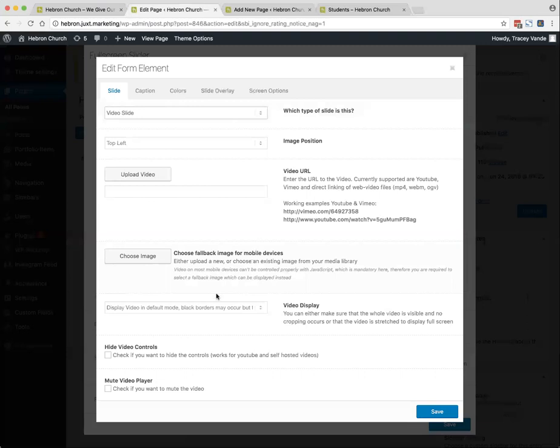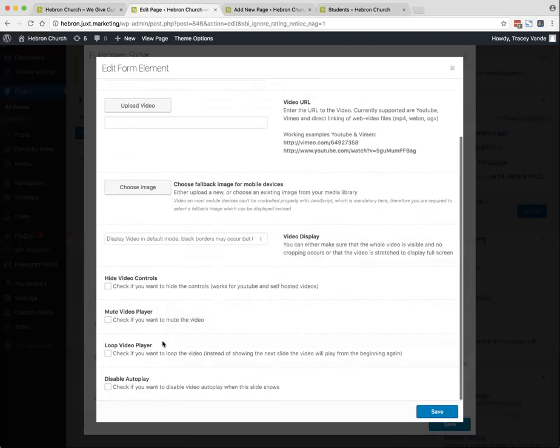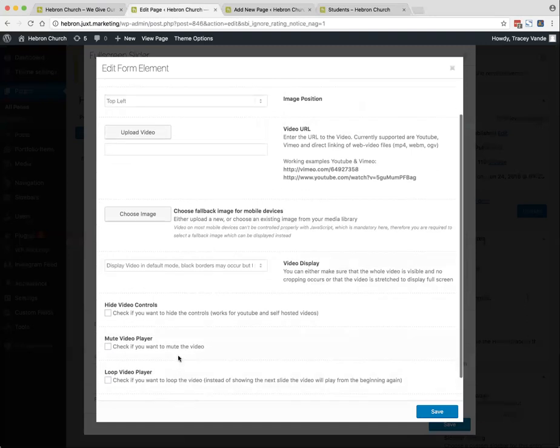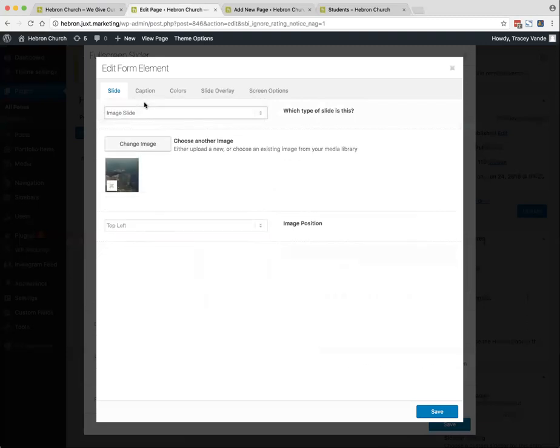And then there's a couple of settings. If it's from Vimeo, you can hide the controls, which you would obviously want to do. If there's any audio, you'll definitely want to mute it. You'll definitely want to loop it. So there's a couple of settings here you'll definitely want to check. Okay. Most of the time you'll probably do images, and those are a little simpler.